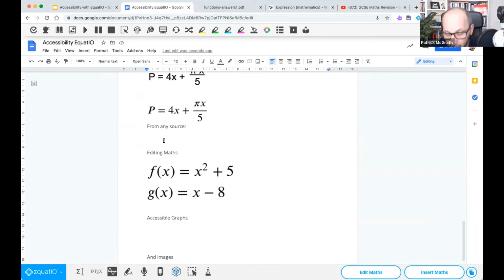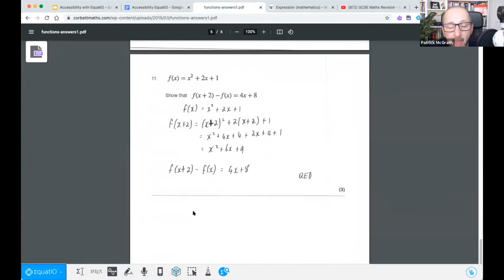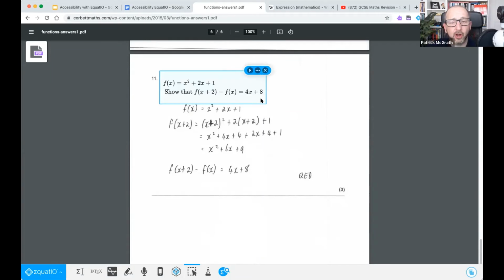Now, I can do that from other places as well. So if I were to jump out of here and go right the way through to the past paper. So this is just a PDF. It's a fully inaccessible PDF. Nothing can be read back in this PDF and accessed. All I need to do on this is open EquatIO and open my screenshot reader just like we did before. And I'm going to circle around the question because I maybe want to reuse that question, or I want to make it accessible in another way. I can draw around it. You can see now I can play it back.